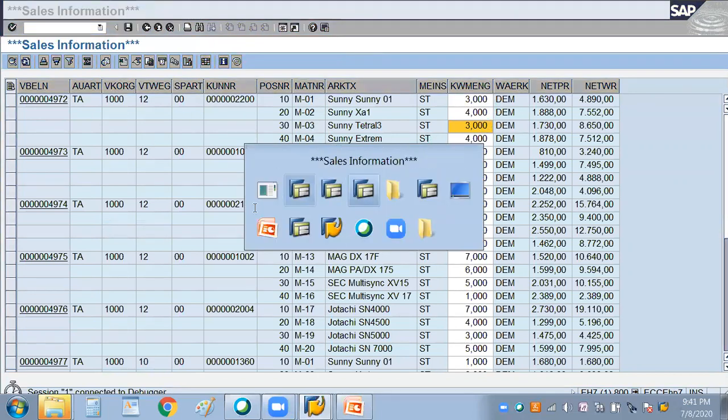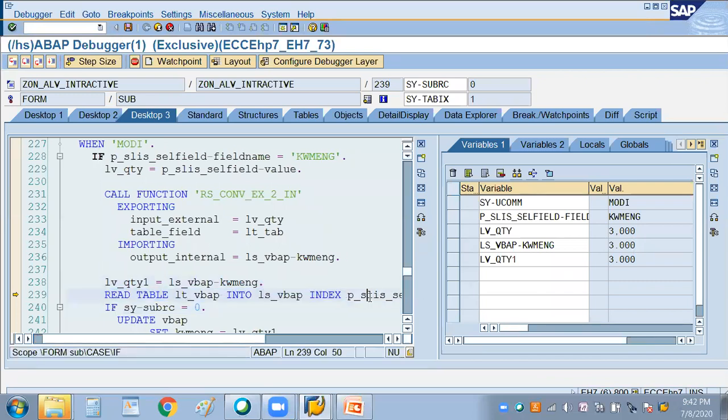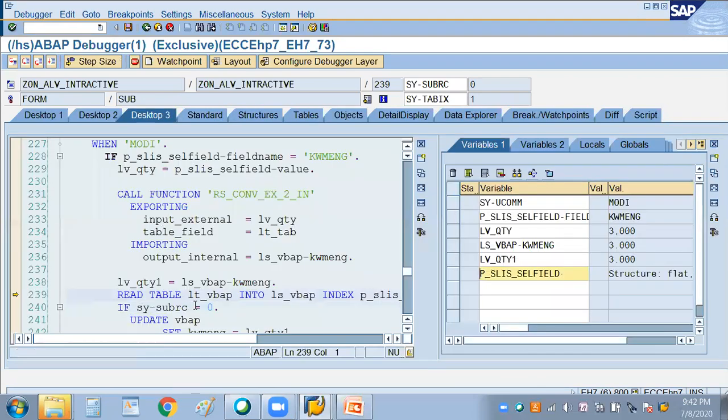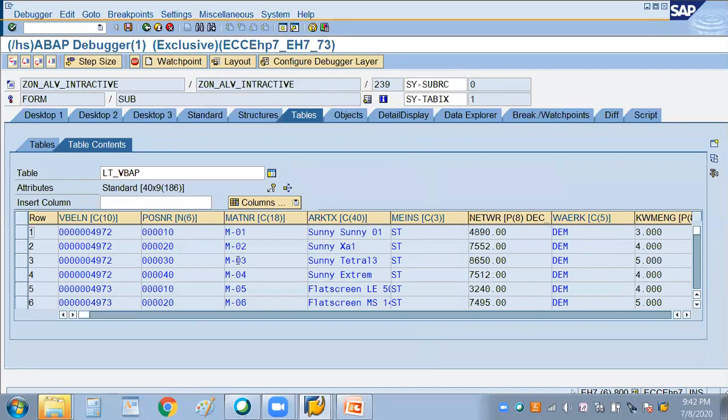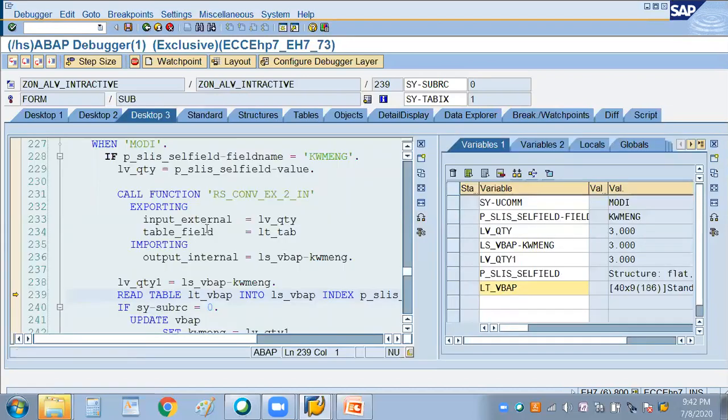In our code we are going to capture this. This field is going to capture the index. If you double click on this, here we have the index. This is the third one we selected. So from the internal table VBAP, the third record it is going to fetch. 40 records are there, but it is going to read the third record. That is the exact one which we are looking to update the quantity for.